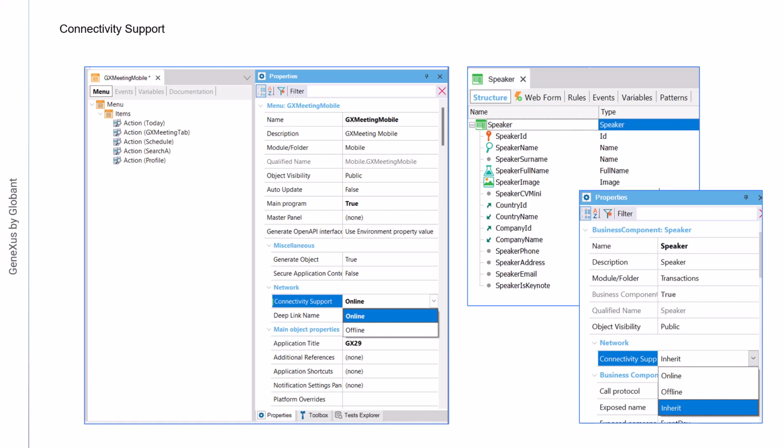The inherit value is displayed only in objects not set as main. In addition, the connectivity support property set to offline can be assigned to an object. In this case, the tables will be created in the local database and the object will work offline, even if the main object works online.